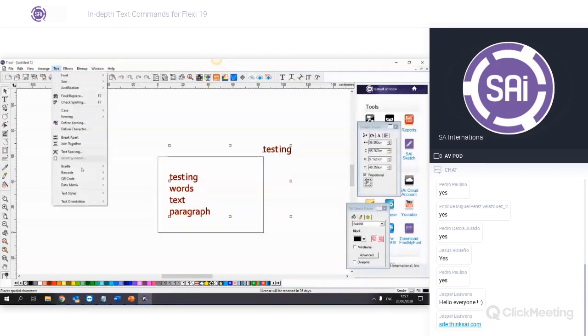And again, text styles are accessible from the text menu as well as just right clicking on your text, but right-clicking is sometimes the easiest option.